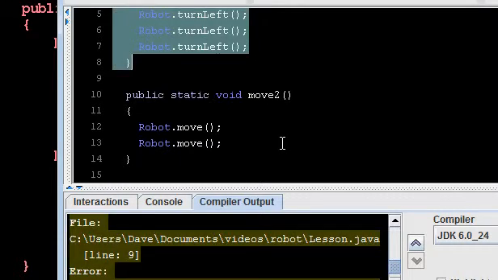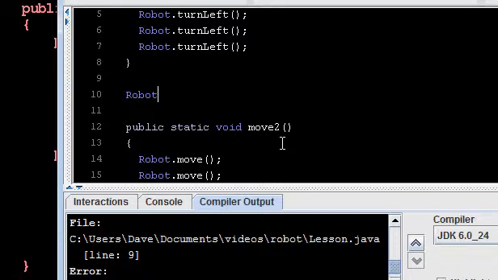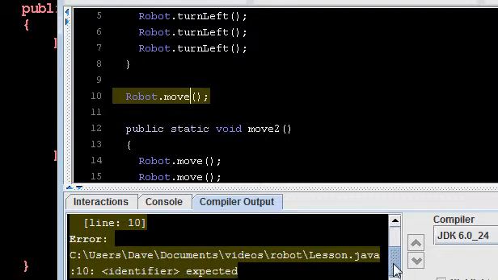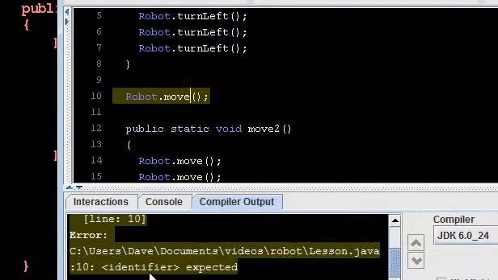On the other hand, something else we could do that would be bad is we could ask the robot to move outside of any method. What happens when I do that? I'm hitting compile now, I'm hitting F5. When I do that, it tells me "identifier expected," which is an extremely unhelpful error message. We have no idea what that means.